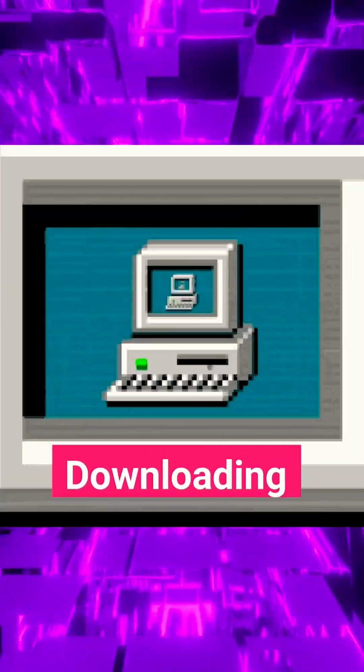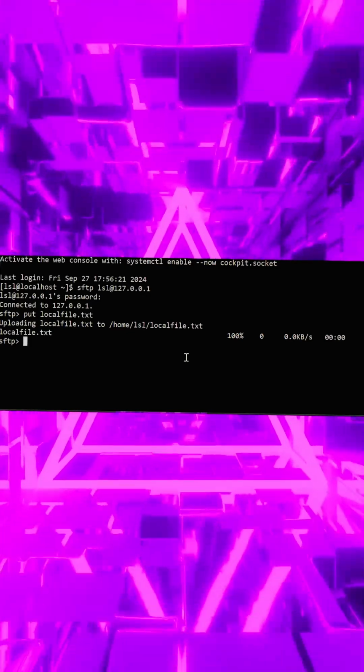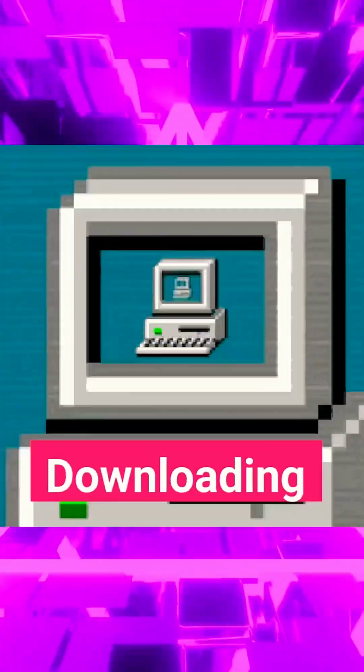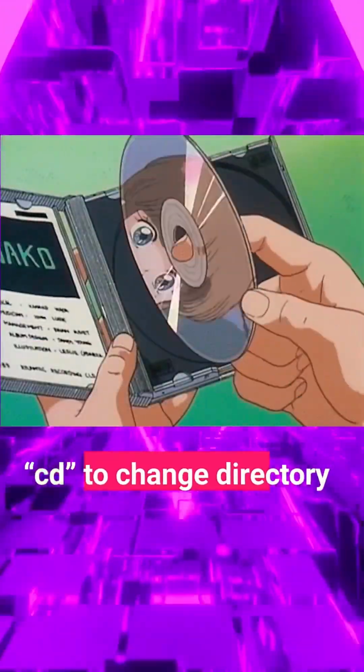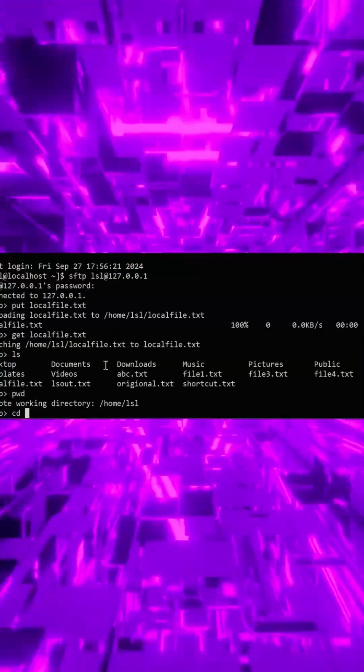Need to download something from a remote server? Just type get remotefile.txt, and that'll remotely pull the file to your local machine. Here's a pro tip. You can use ls to list files in SFTP, as well as the cd command to change directories, just like you would in terminal.